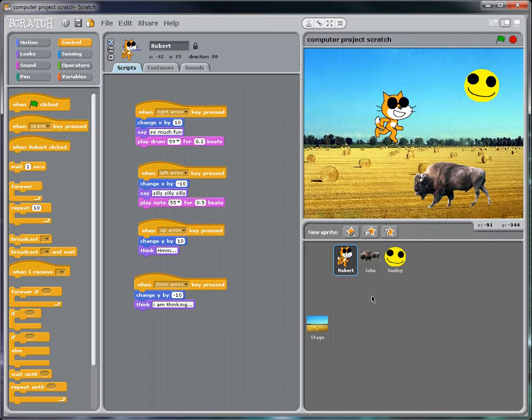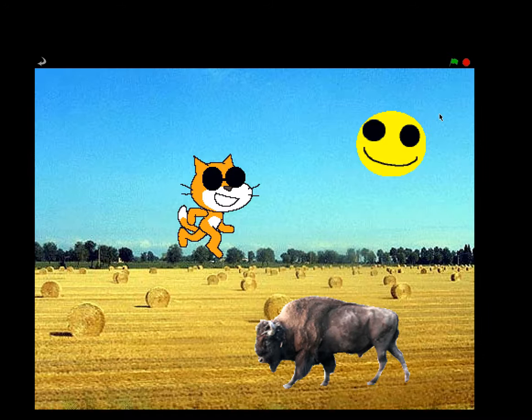Now, one last thing before we stop. If you wanted to see your game full screen, you click the presentation mode up here. There's your game. So you can play it as normal. So click the smiley face. He says something. Press the start button.